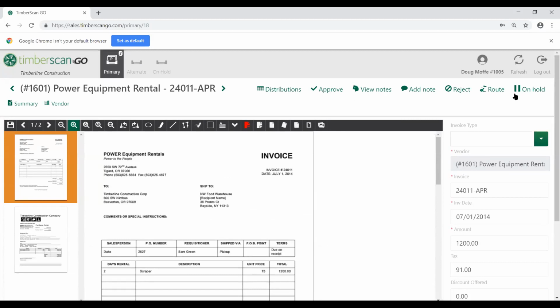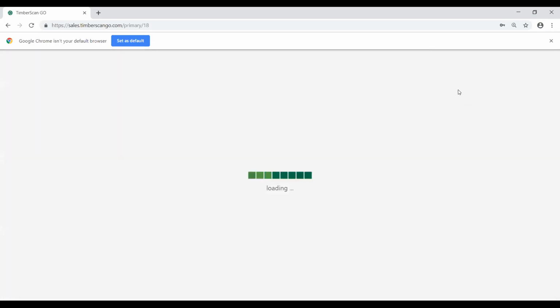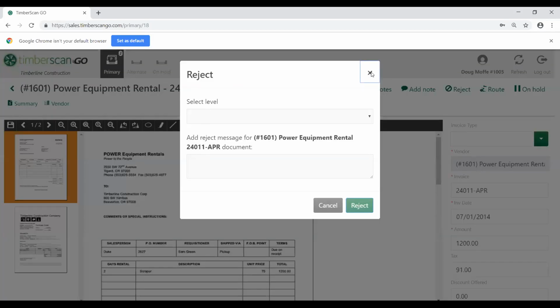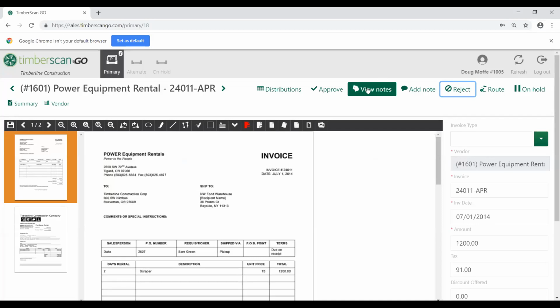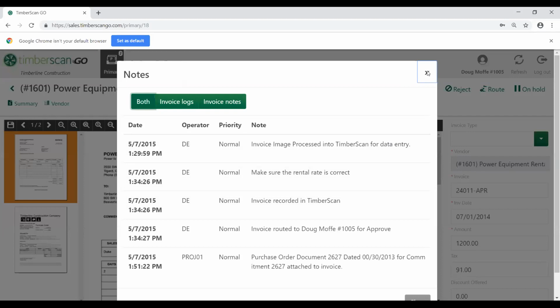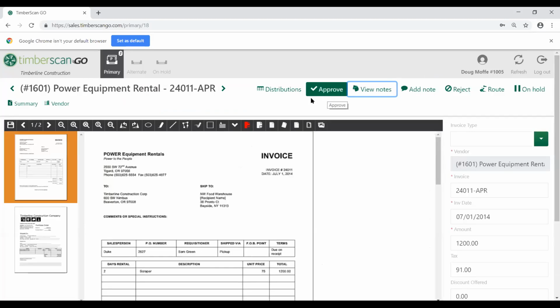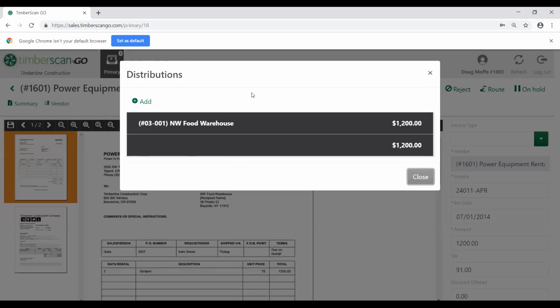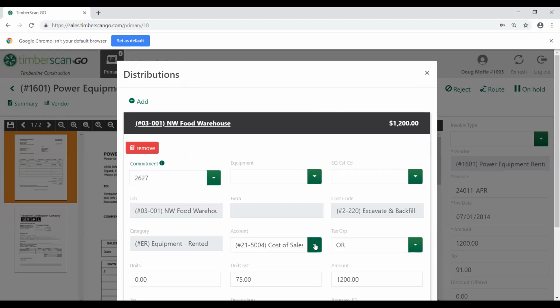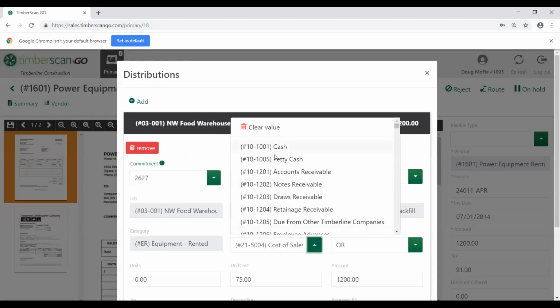And then across the top here, these are the actions that I have available. I could put it on hold from here. I could route it from here. I could go ahead and reject it. And if I reject, I do have to put a reason as to why I'm rejecting it. I could add a note, and I can view my note history. I could go ahead and approve it, and I can access my distributions from in here. I could add a new distribution, or I could change an existing distribution if I have access to do so. Okay, so this will give me a drop down into my Sage system. So if I want to change the coding there, I could.